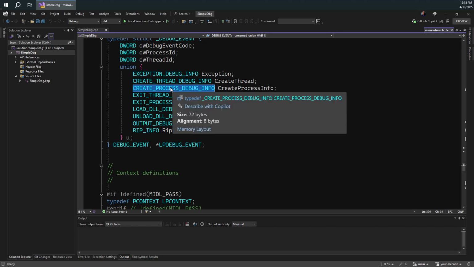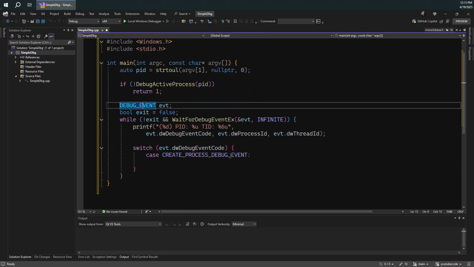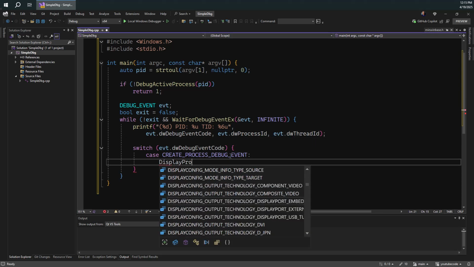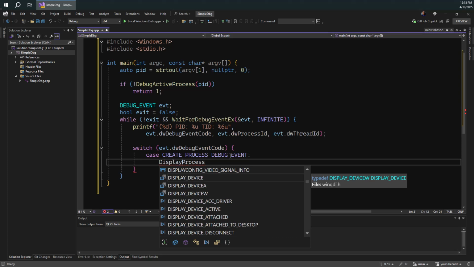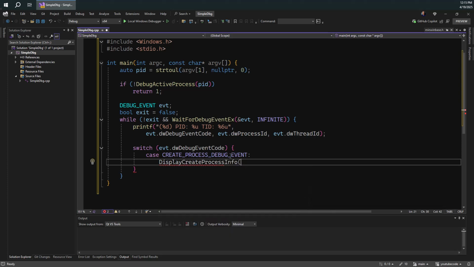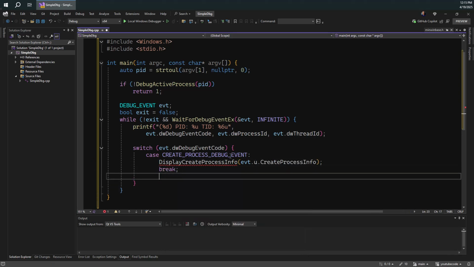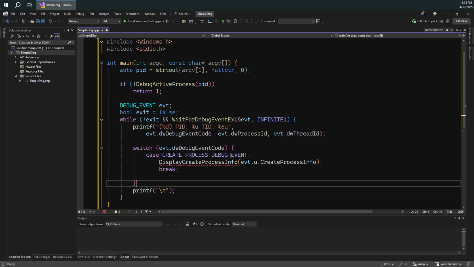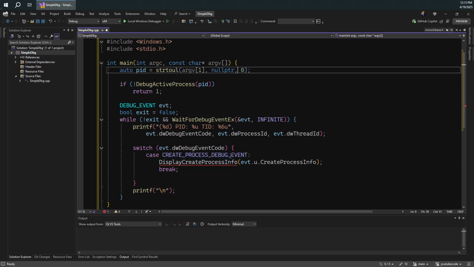So that's some structure we need to look at in order to get some more information. In order to do that, I'm going to call a helper function, display create process info or something, and I'm going to pass in exactly this particular one that is about process creation, like so. And then at the end of the switch, I'm just going to add a \n here. I'm going to just write things without a \n, and then just move to the next line after we're done displaying whatever. So we have this function we want to fill in.